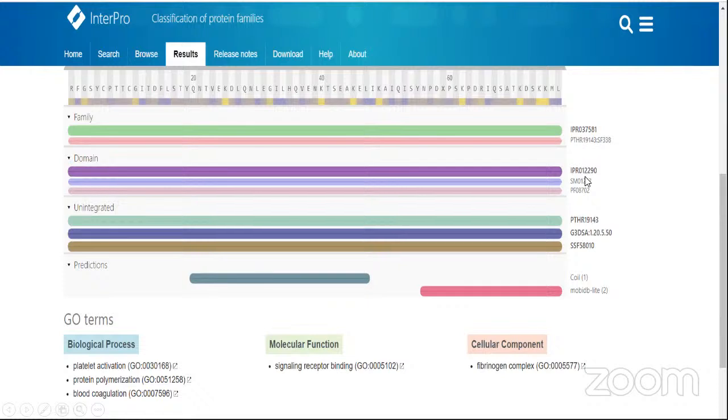Wherever you click, this is a screenshot of the result to explain as a demo, as theory. But when you actually perform it and move your mouse, it will take you to the redirections of the entries, and it will give you information or its presence with the accession number in that particular database.